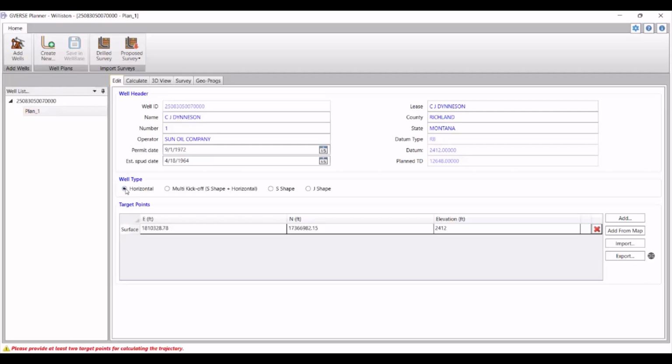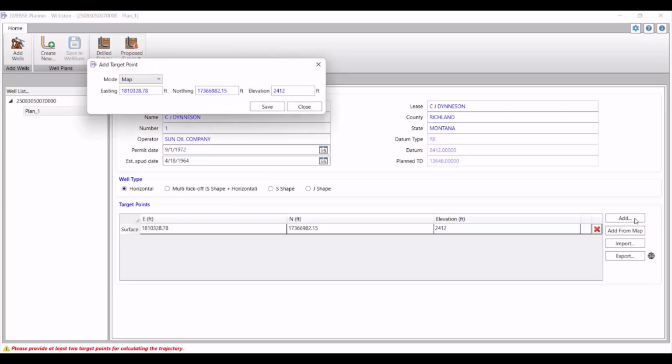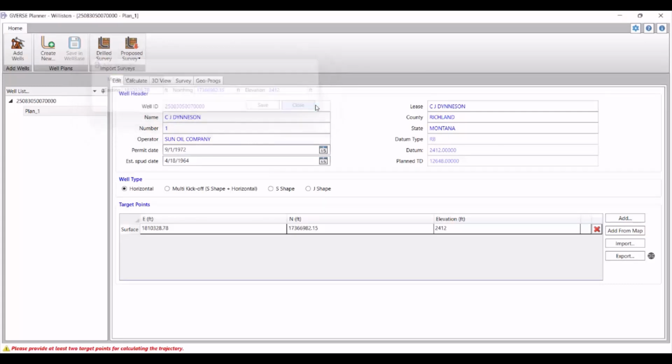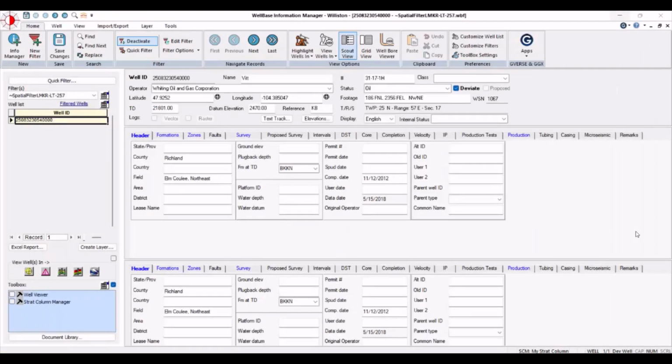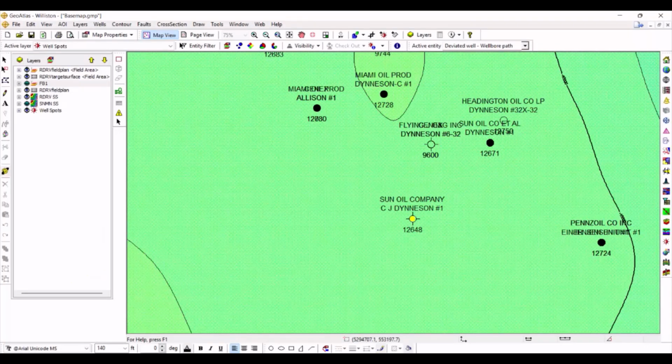So we're going to go ahead, select the horizontal radio button. And for horizontal geometry, we need at least 2 target points. So you can go ahead and add the target point manually by clicking on this Add button on the right, or you can go to the second option here, Add from Map, and you can add target points directly from the GeoAtlas map.